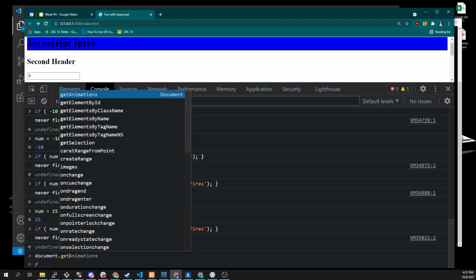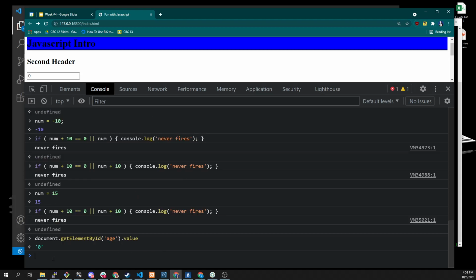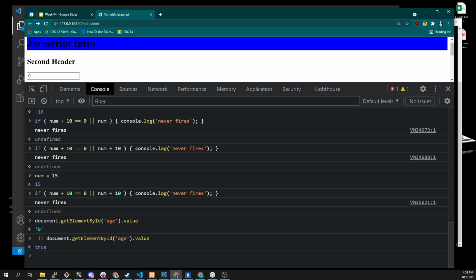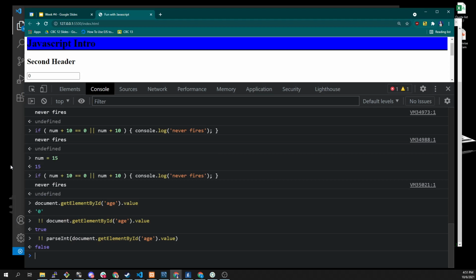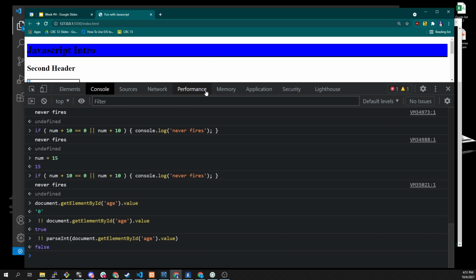Let's see, document.getElementById age.value, right? Right now, it's the string value of 0, so that will always be true, right? So we can do not, right? This is always true. But if we were to have already processed this with parse int, 0 is now showing up as false, because that's actually a number. So you have to be very careful when you're dealing with user input and when you're dealing with numbers, because sometimes it can bite you in the butt. Any questions?